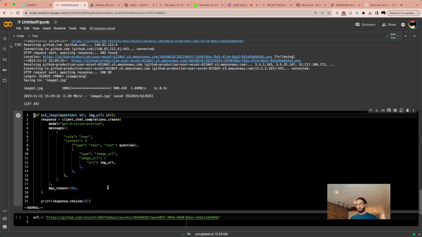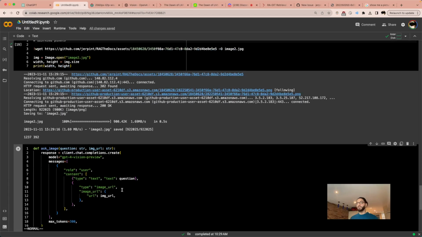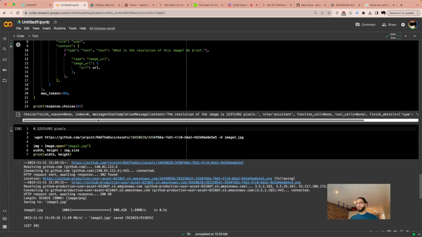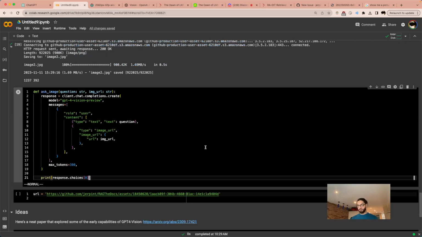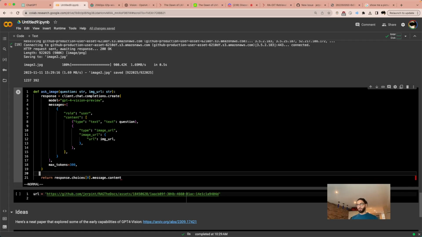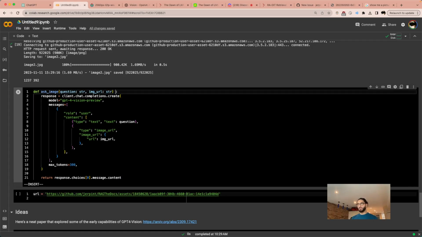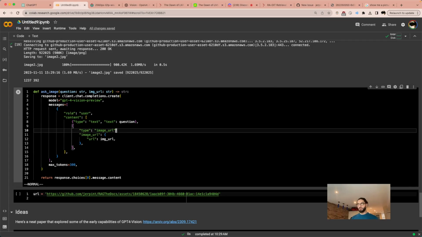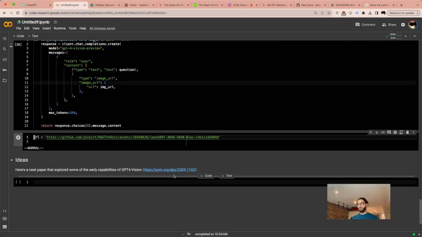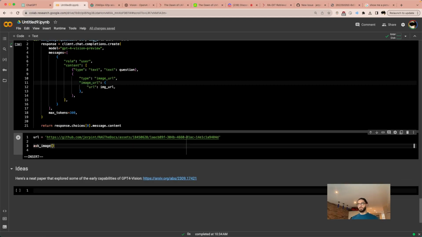And then what do we return? Ugh, I forget exactly what it was that we had to get. So this is .message.content. And here return. That way it also returns us a string. Hopefully this works. And now I can just do ask image. So question, how many red things in the image? Be brief.